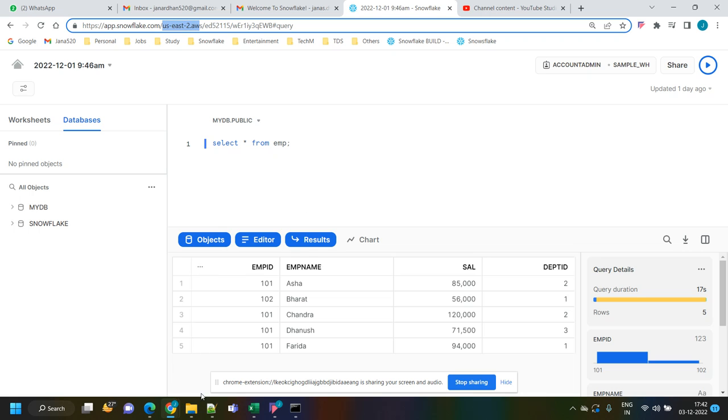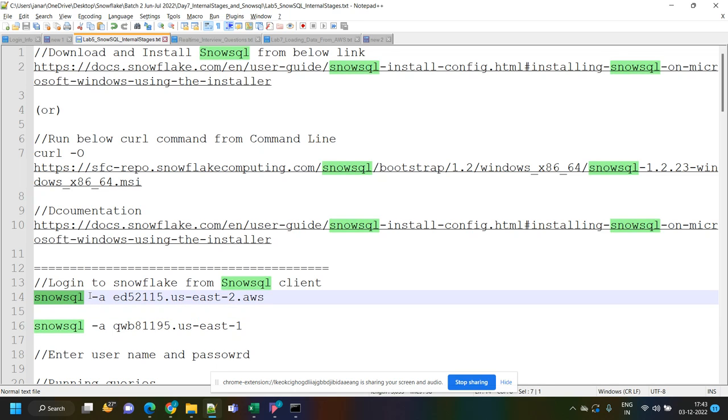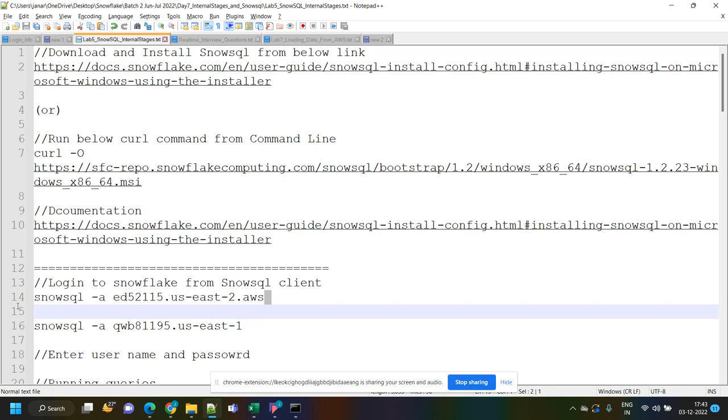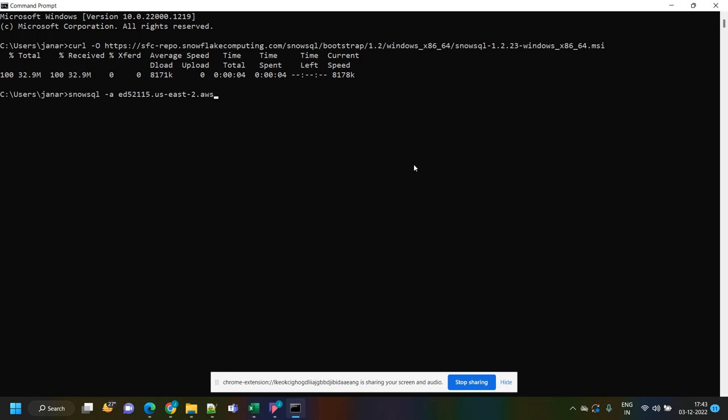Based on the version of Snowflake you have, you can prepare your command like this: snowsql hyphen a, and your account ID dot region ID dot aws, otherwise simply like this. You can prepare your snowsql command like this. Let's come back to the command prompt. Paste it here and execute it. Just press enter, it will be executed.